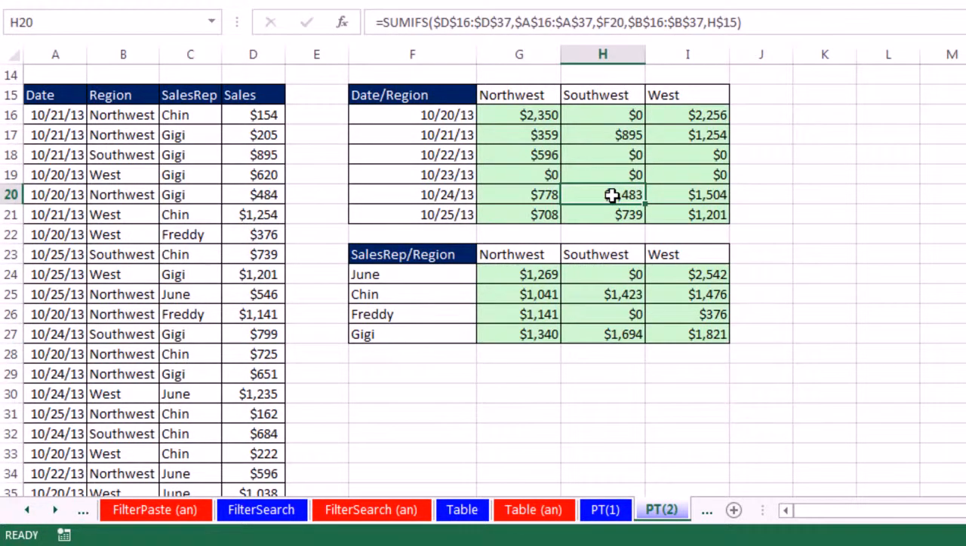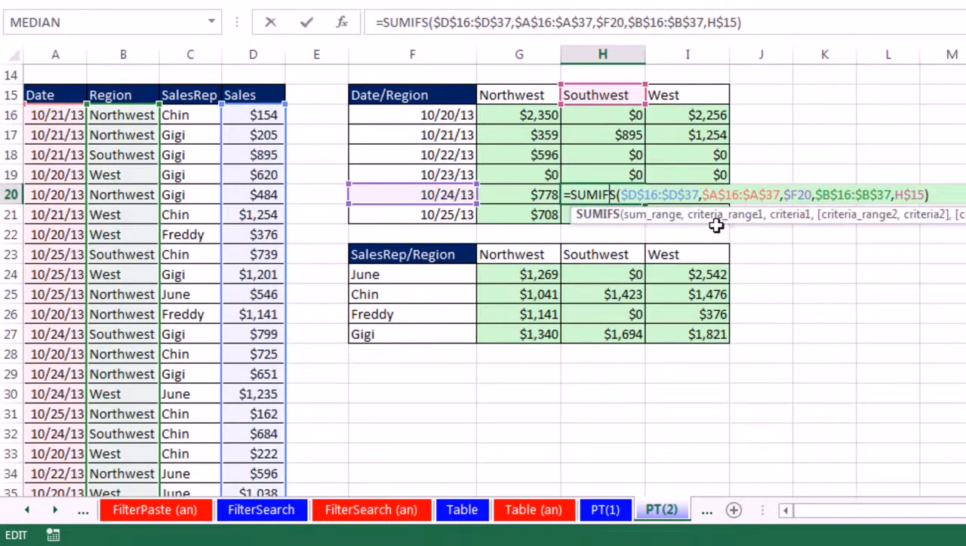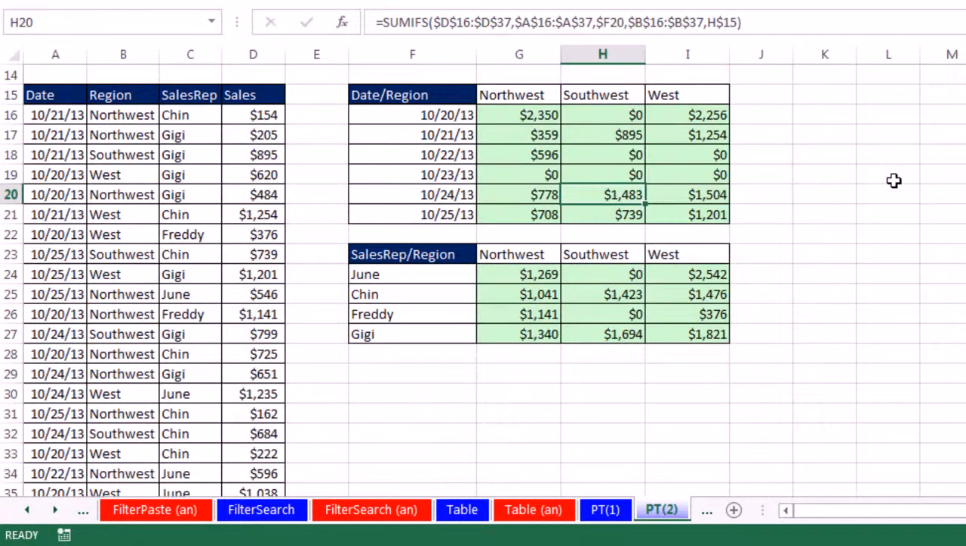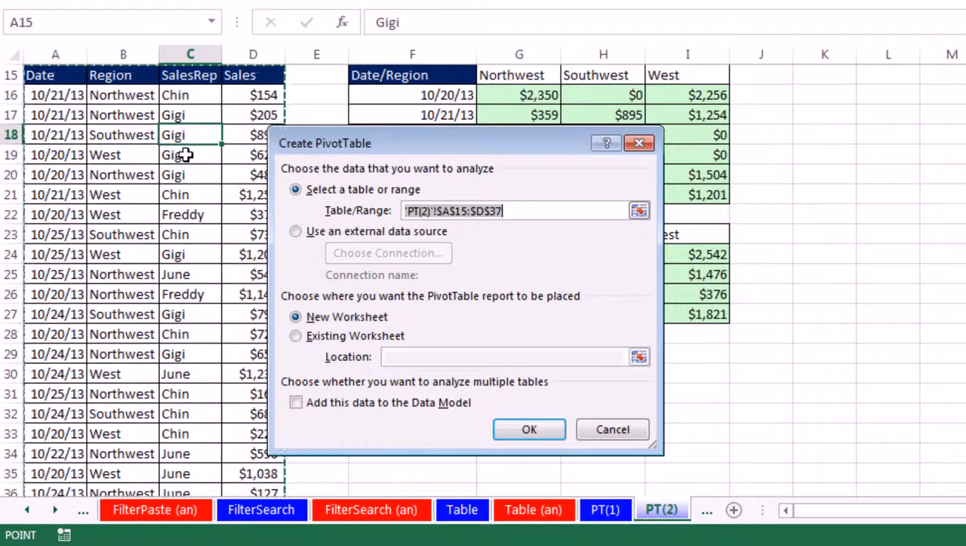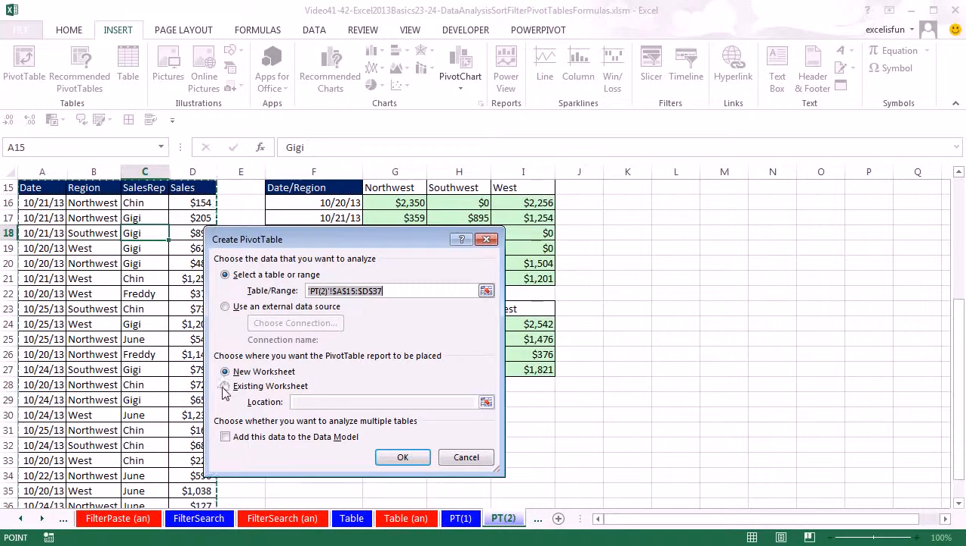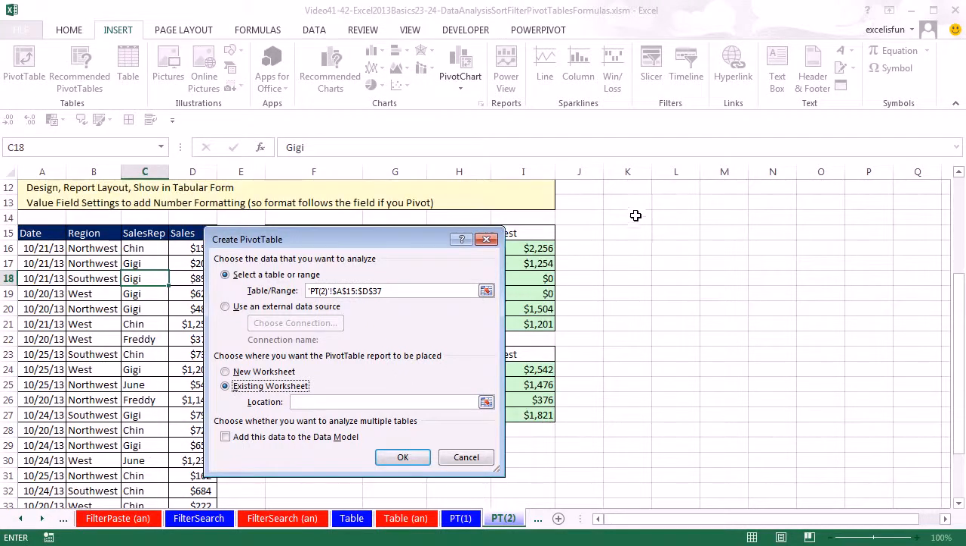All right, and so instead of doing some formula like SUMIFS, by the way, formulas are great, they have their place, but if you just want to do a fast and easy cross-tabulated table, there's nothing faster than a pivot table. All right, we're going to click in one cell in our data set. Alt-NV, existing. I'm going to select K15, click OK.